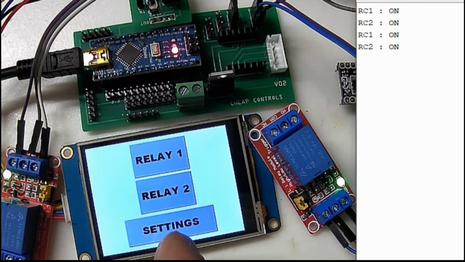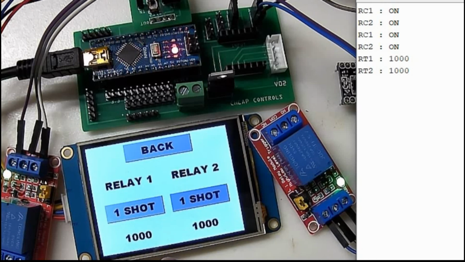Now we'll go to the settings and we'll change them to cycle. And the interesting thing is when I went to settings, it uploaded the time, RT1 and RT2, to the Arduino, even though we didn't make a change. And that's because of the way the keypad works. Every time you change something on the keyboard, it refreshes the page. So we went ahead and added it so that every time that page refreshes, we send the values up.